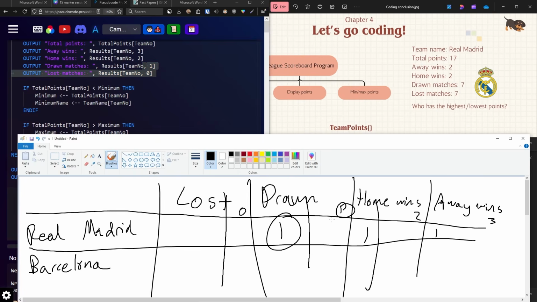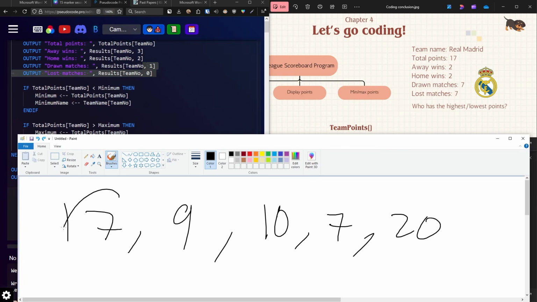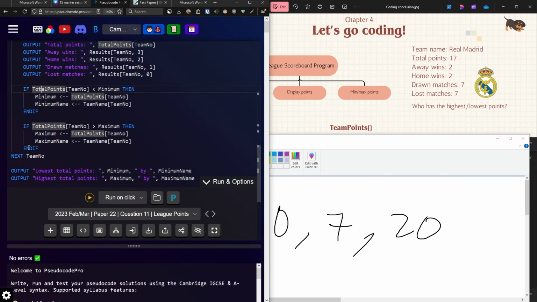Lastly, minimum and maximum. So this is a commonly asked question. How do you find the minimum or maximum total points of an array? You would have this as the minimum. Now you're looping at 9, which would be here.